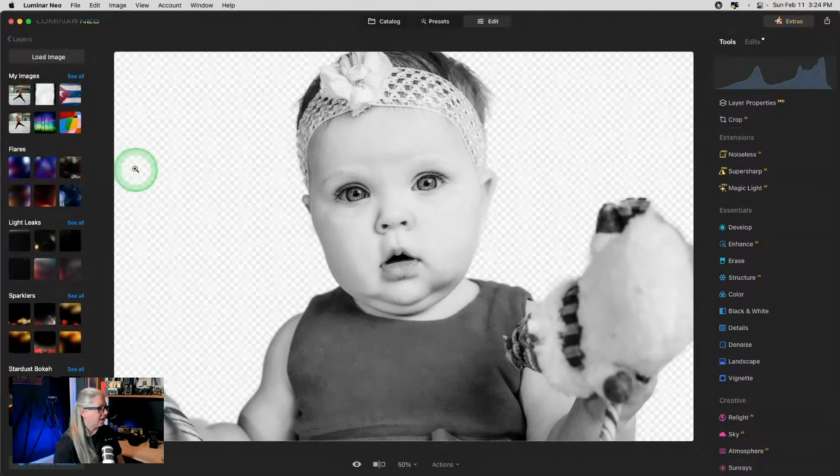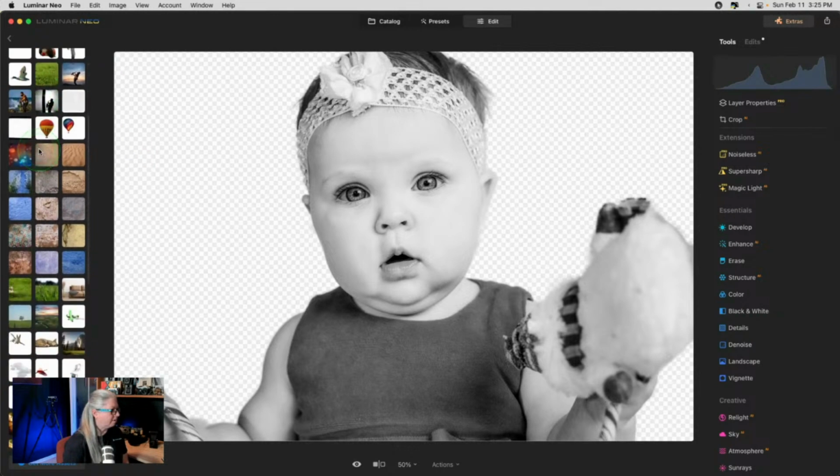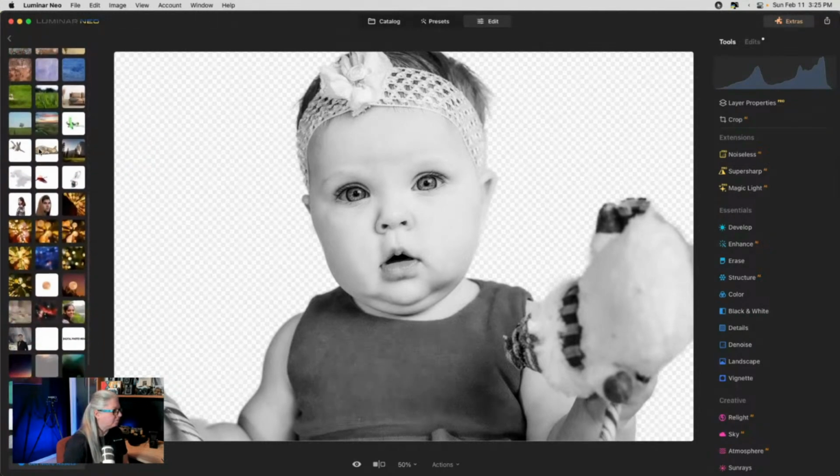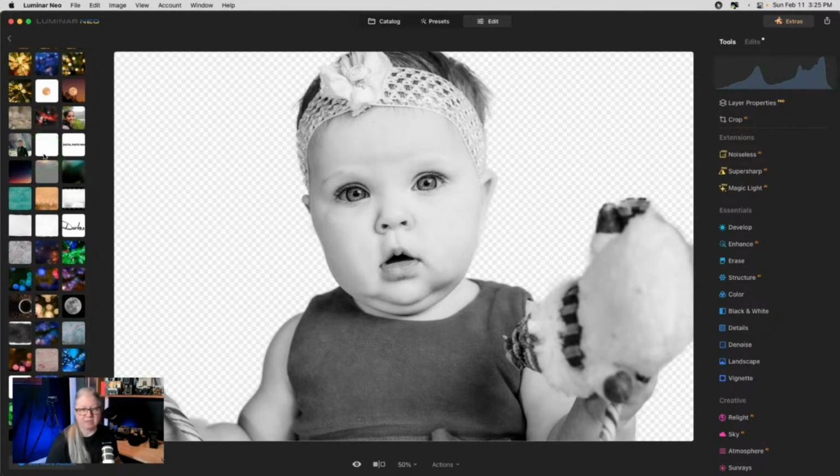I could add something abstract. I could add some flowers or some bokeh. Let's just see what I've got in here that might be appropriate for a little girl. I do have some colorful bokeh. Now keep in mind that I've made this image black and white. So if I'm adding some colorful bokeh, I may need to make the background black and white as well, or put her back in color.